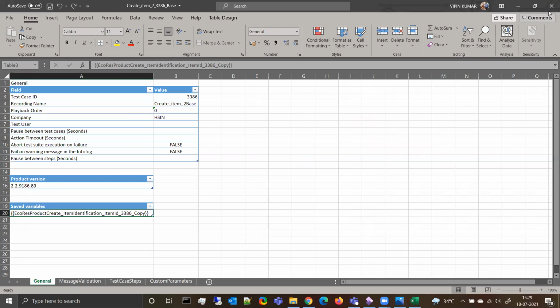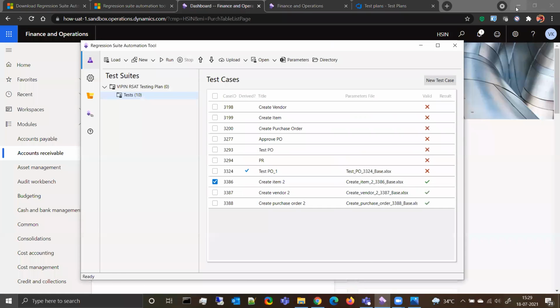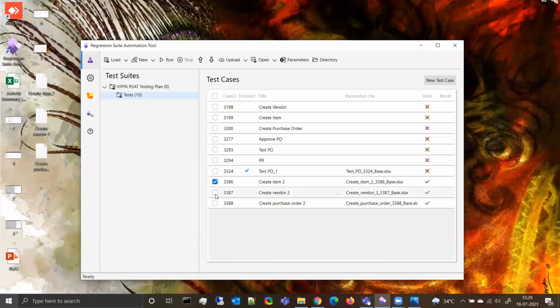I'll click on save. Let me close all of these and let me now run all these test cases together. Let us see what it's going to do. Hopefully they will run without any issues. So I'll click on run now. And we can see the playback test case create item 2 is started. Let us see if it's going to mark them as pass or fail.